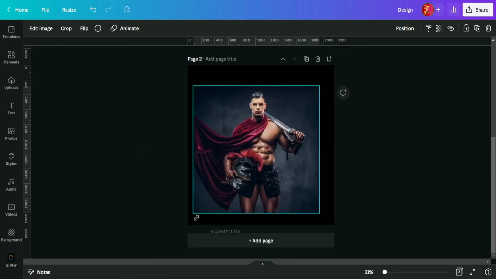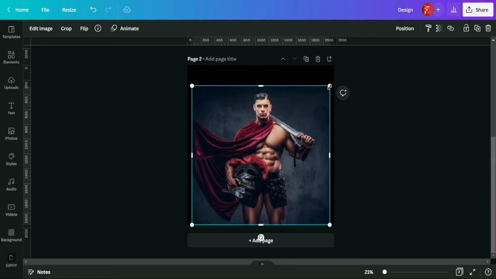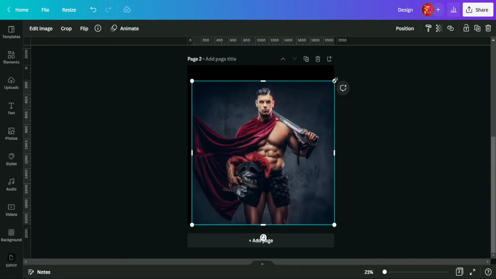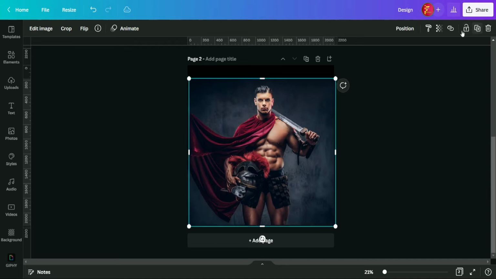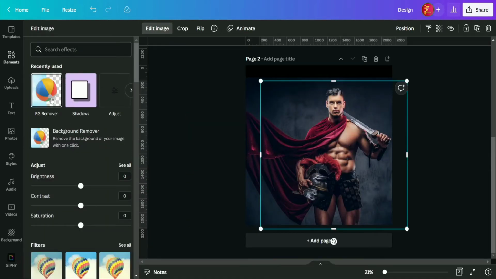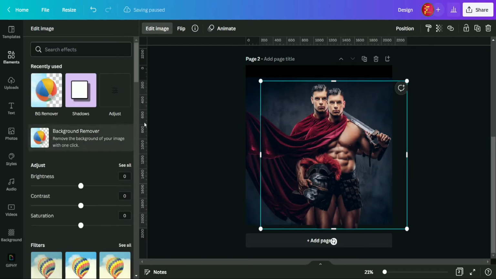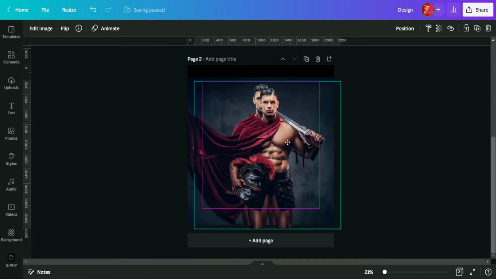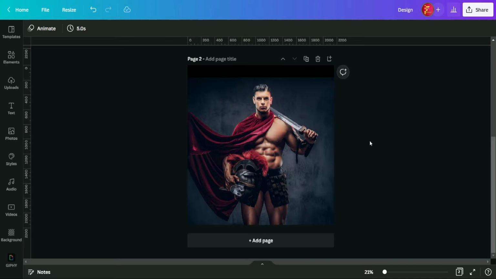Okay, now after uploading it, we are going to cover the whole page with it. Okay, after covering it, we are duplicating it and now we are going to remove its background by moving into the Edit Image option. Okay, so now its background is removed. Now we are going to align it properly. Okay guys, so it's done.